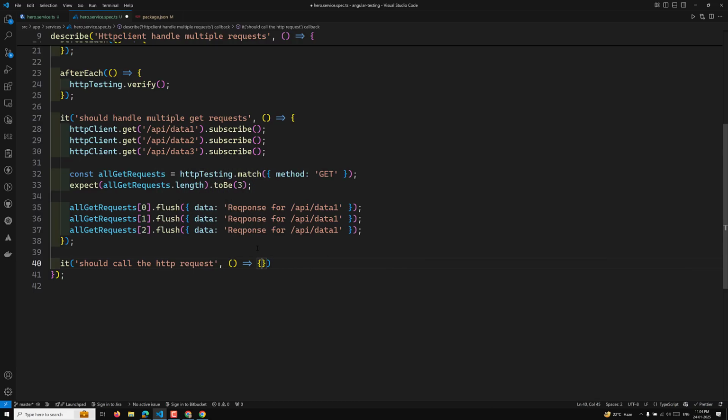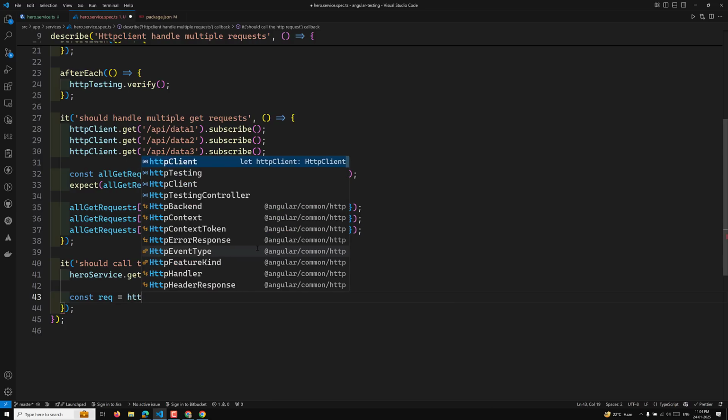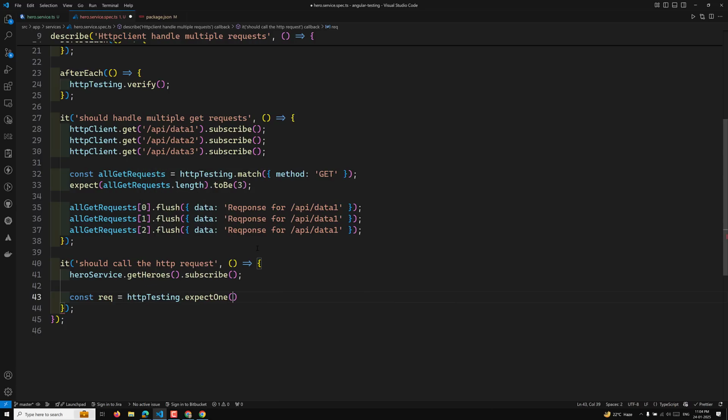So here I can call heroService.getHeroes. We are calling this one and subscribing to it. That's it. Now I need to make the request, right? So here I can do const request equal to httpTesting.expectOne of GET request. So we can see whether we are able to call the get request or not. Now we get the request, and here expectOne of /api/heroes. This is the URL we need to check.